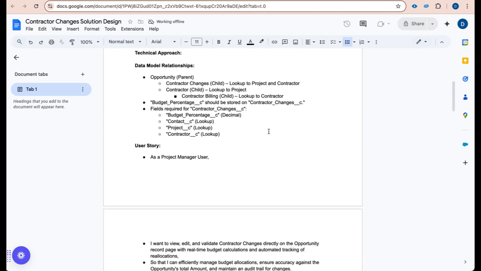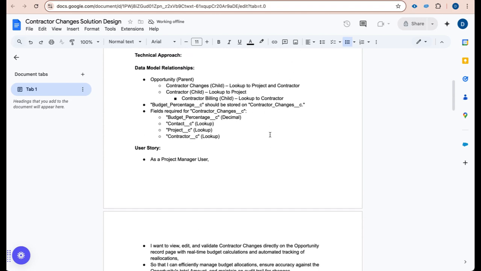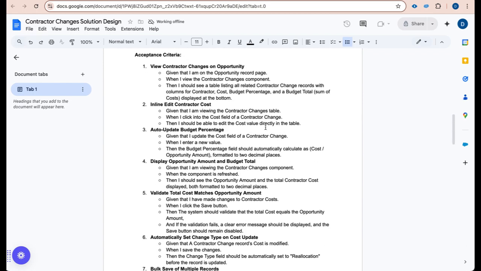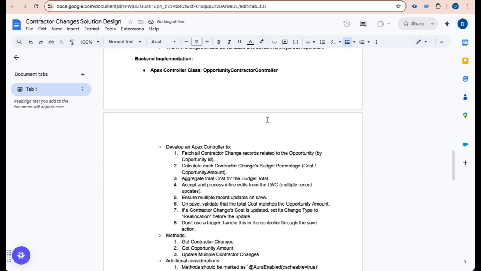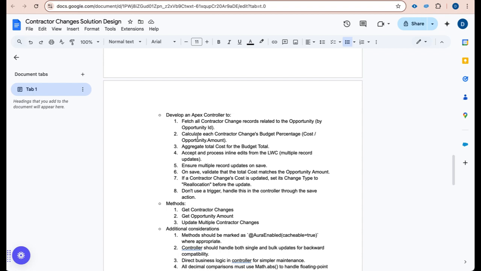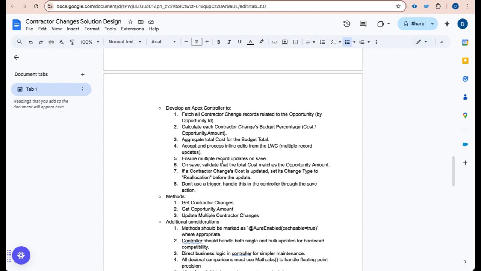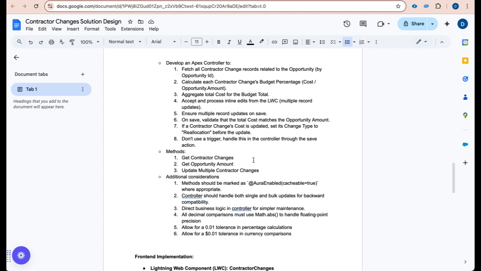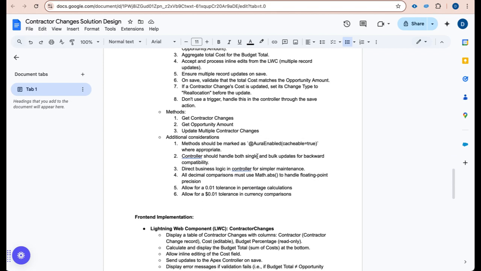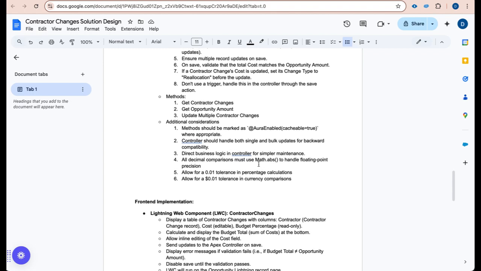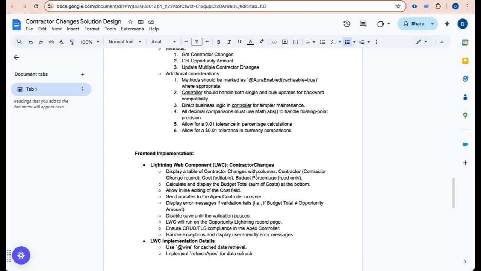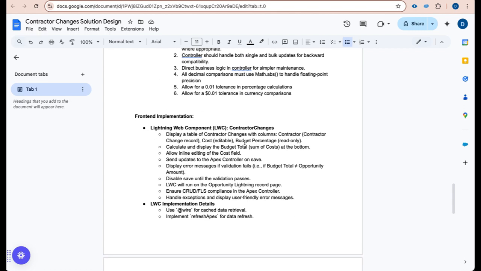We've got a couple of user stories and acceptance criteria, and in my Apex controller class here, again, a lot of information. There are about 8 things that it needs to do: fetch contractor changes, calculate each contractor change's budget percentage, aggregate totals. I'm really guiding it on what type of methods it should make use of. Additional considerations, this is standard stuff, really good practice.